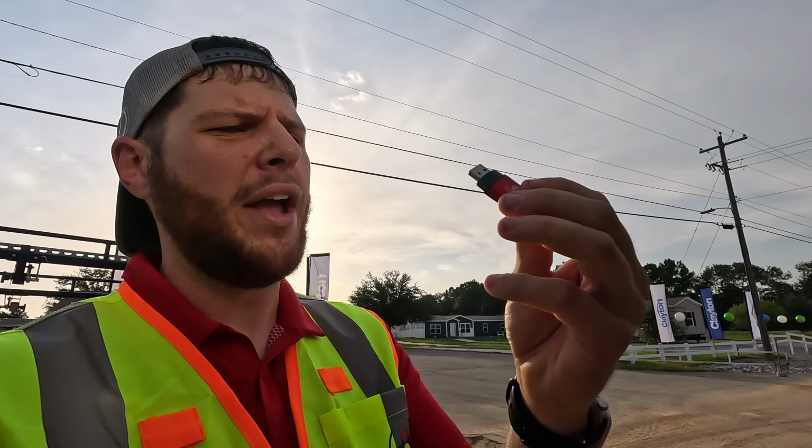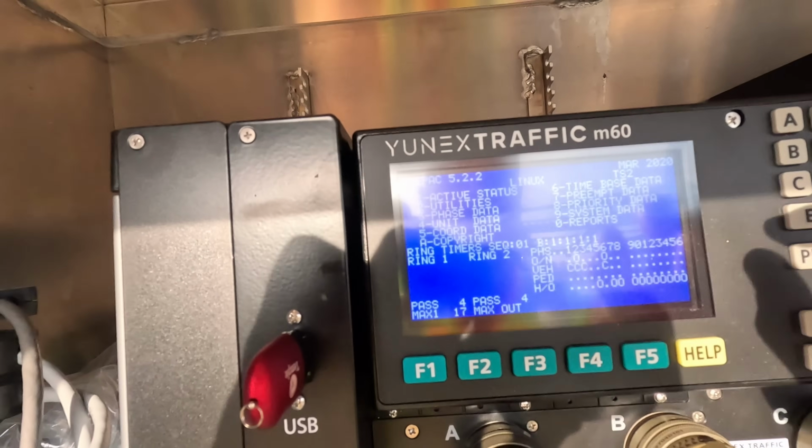So now what I'm going to do is hook up this thumb drive and transfer all that data back into this controller and see if we have the issue again, or if that solved our issue and we can go home and enjoy our weekend. So I have the USB drive into the controller.